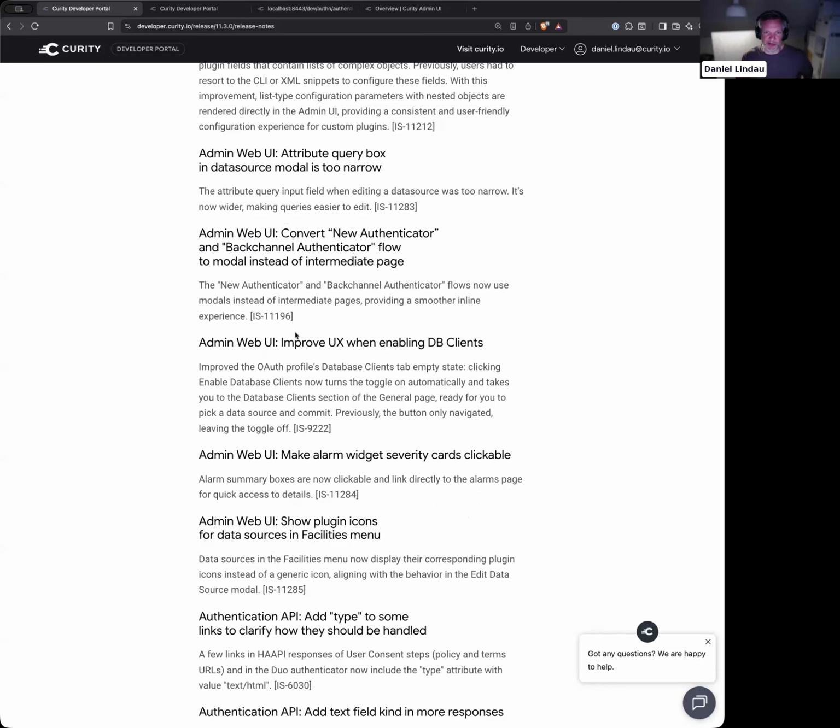Convert new authenticator and backchannel authenticator flow to modal instead of intermediate page in the admin UI. So a UX change. In many places we already had these modals to do wizards and similar things, but the authenticator part did not use that. So now we're using it to make a more streamlined way of configuring.